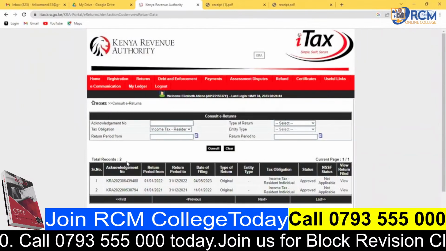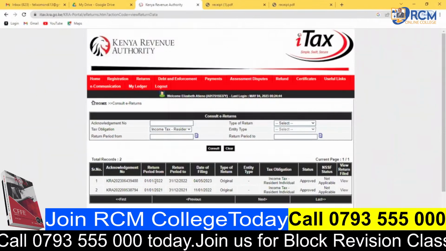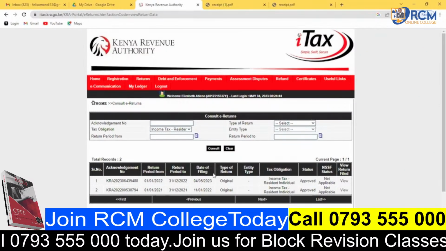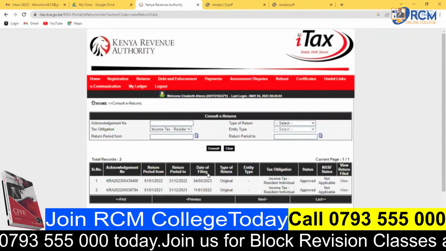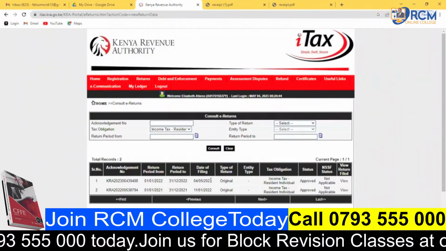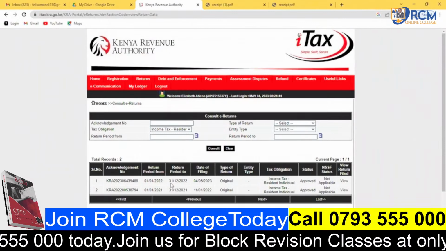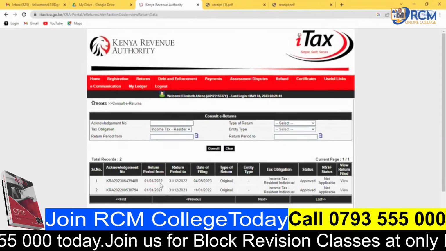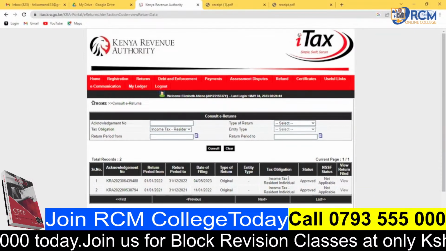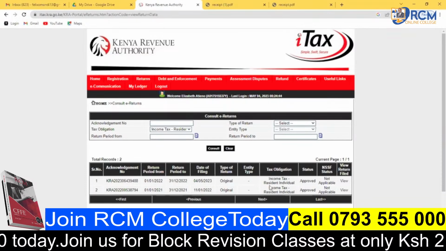Unaona sasa ziko mbili. Do you see now we have the year 2022? Can you see now we have the year 2022 return here? Are you able to see this? You can see this is now filed. Ile time tulikuwa tuna return moja 2021, lakini sasa kuna hii ya 2022. It is now filed, right? This is how you confirm a return has been filed.